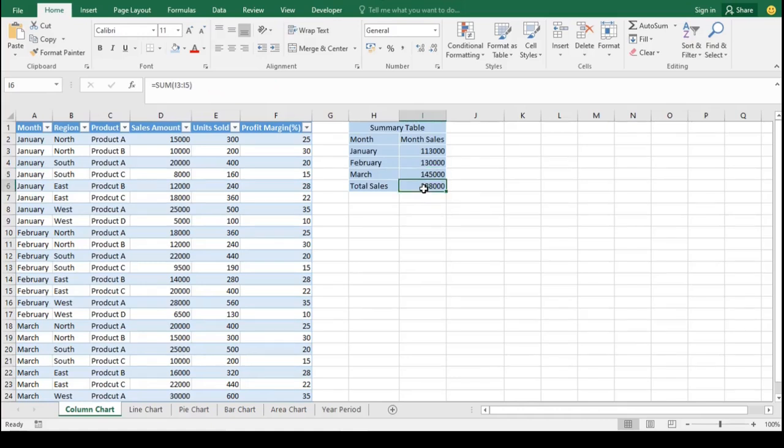The formula =SUM(I3:I5) calculates the total of the values in the range I3 to I5. It adds together all the numbers within these cells, providing a quick way to find the overall sum, which aids in data analysis and reporting.